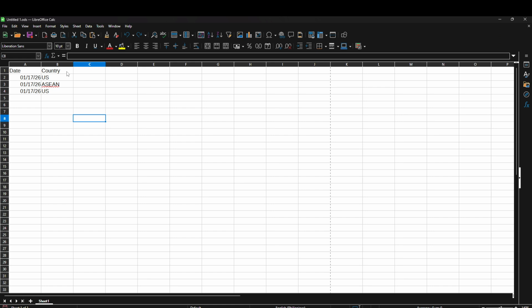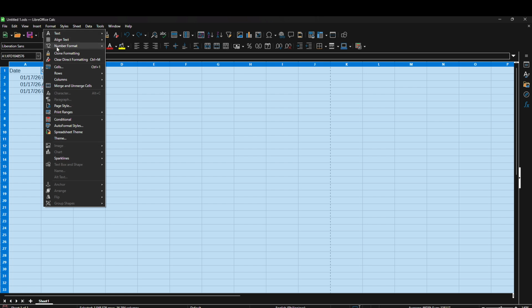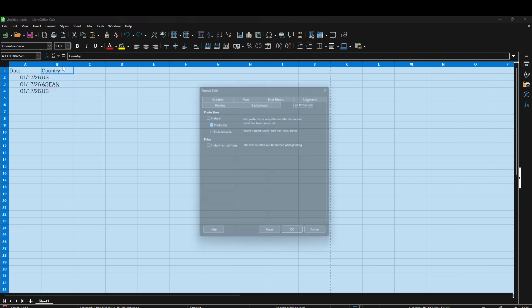First, we'll clear the default protection so we can choose exactly which cells should be locked. Select the entire sheet by pressing Ctrl+A, or click the small empty square at the top left corner where the row and column headers meet. With everything selected, go to the Format menu, choose Cells, and switch to the Cell Protection tab. Uncheck Protected, then click OK.